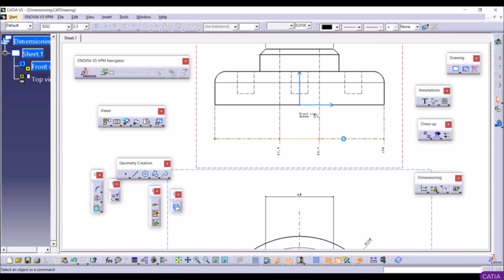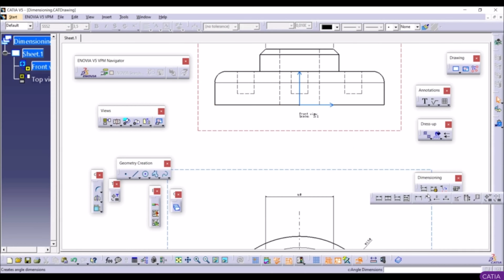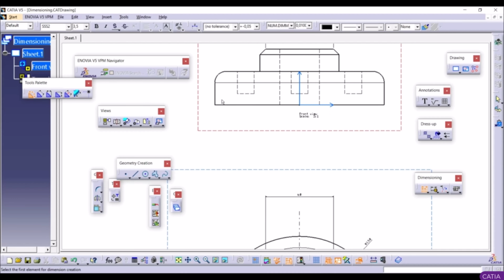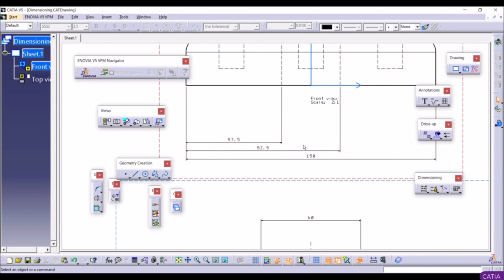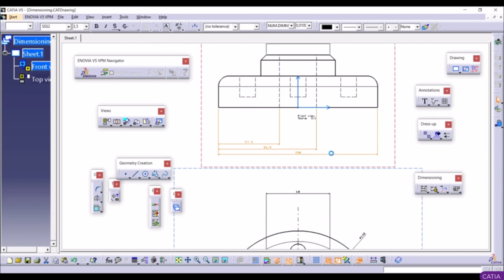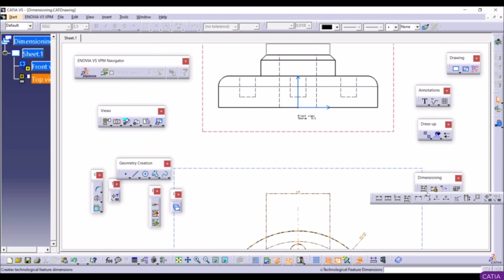Let's delete this. The next tool that we have here is stacked dimensions. Let's select this one. Now let's select the first element, this one here. Let's go with the second. Let's go with the third, like this, and let's go with this one. And this is it. Now here we can see we have 3 stacked dimensions, 57, 92, and 150. Delete. Let's go here to the next one.